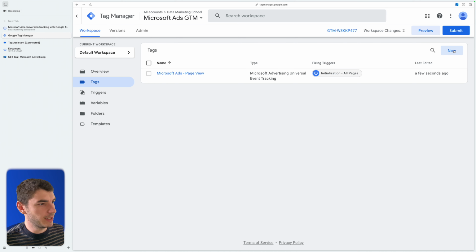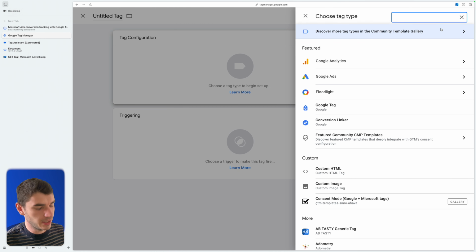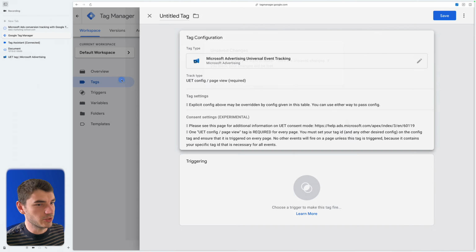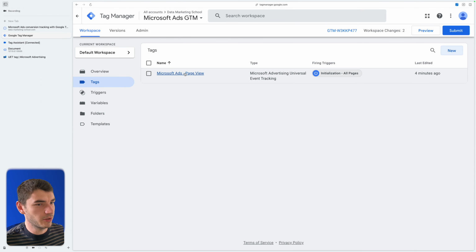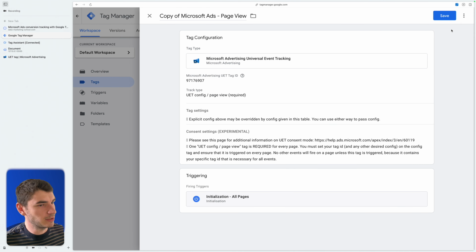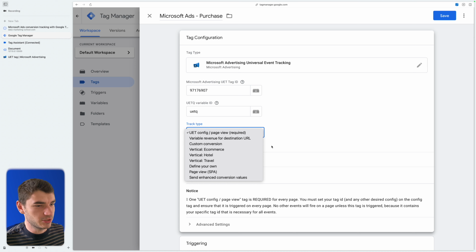So here you can click on New. You can select again your Microsoft Ads conversion tracking tag. So you can do it this way, or you can go back to your page view tag and click on the 3 dots here and then click on copy. So here you have your conversion. Let's call this purchase. So we're gonna set up a purchase conversion event here.